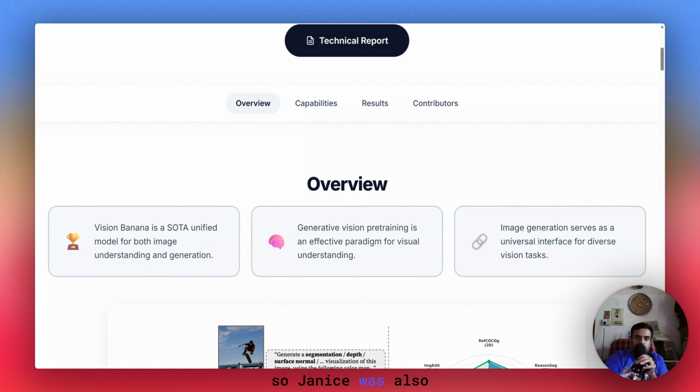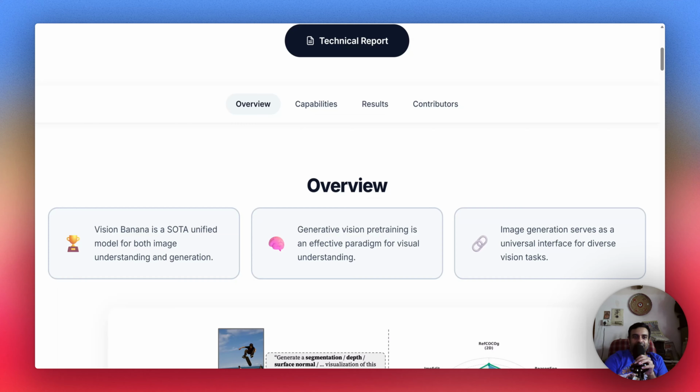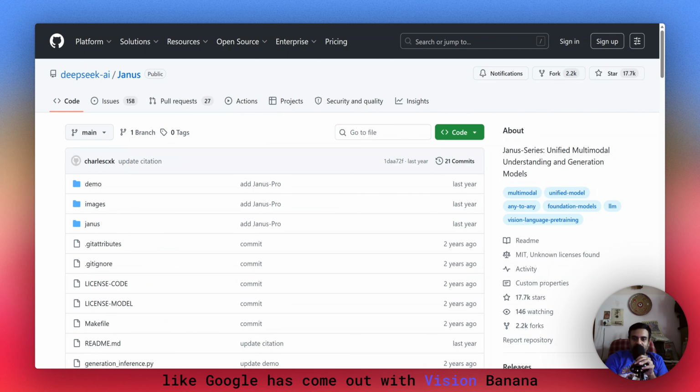So Janus was also a unified model which could do both image understanding as well as image generation. And this was quite some time back, and I have not seen much updates from Janus since then. DeepSeek had this Janus, which says unified multimodal understanding and generation models. So it's interesting that Google has come out with Vision Banana long after that.